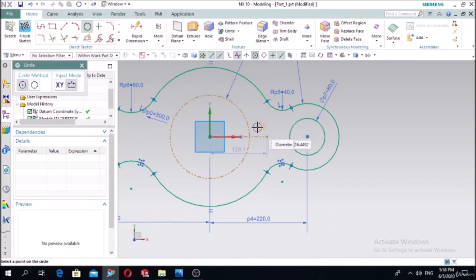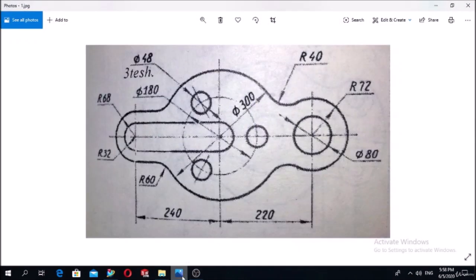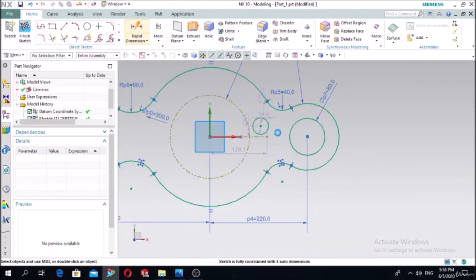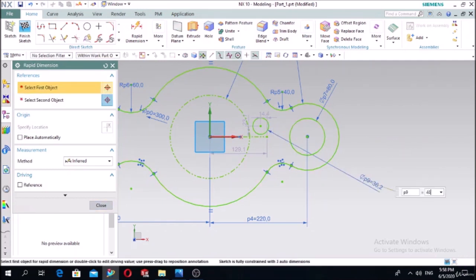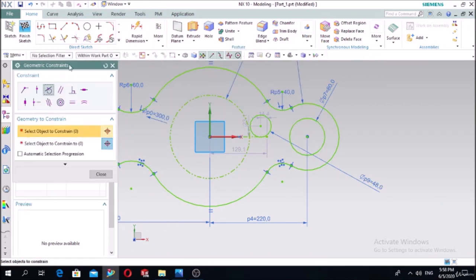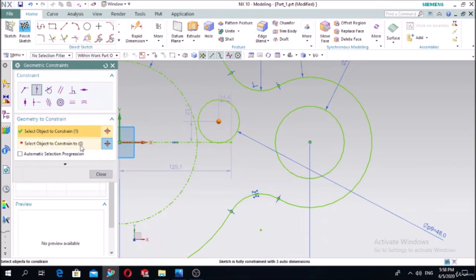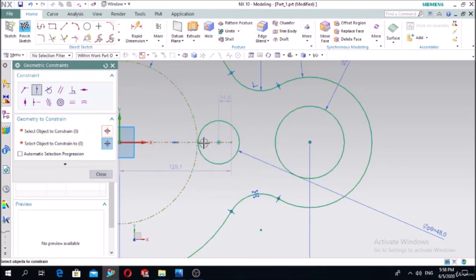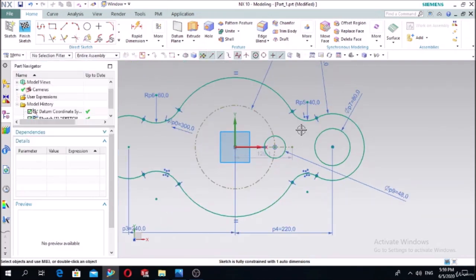Draw, for example, any circle with a diameter of 48, and using the geometric constraint, point on the curve, put this point on the curve of this, and also this point on the curve of this. So it will locate in the exact position that we would like.